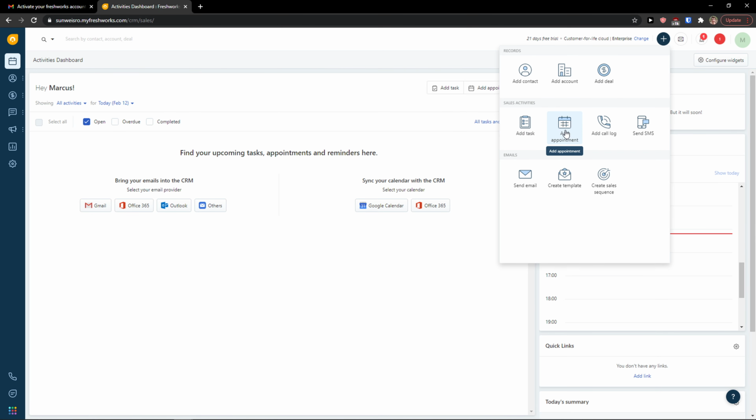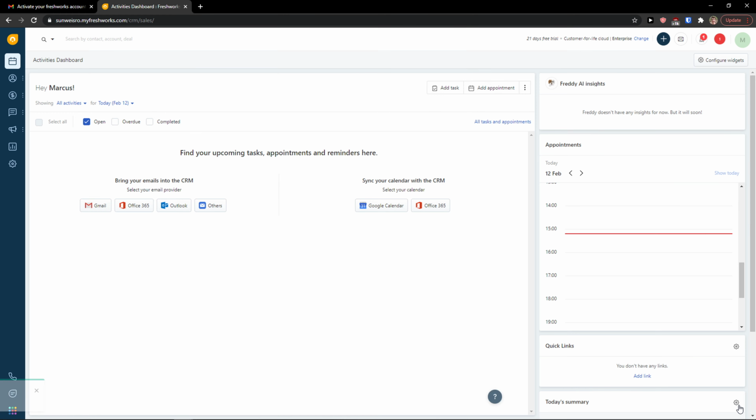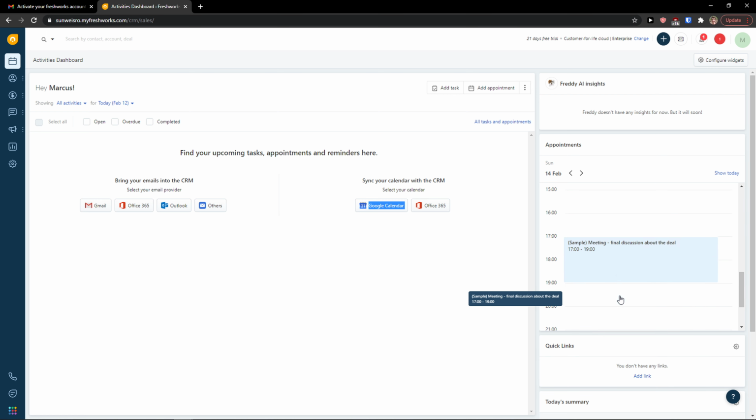Then you go again to top right and you can simply add appointment here. And let's go with description. From when, where, outcome, attendees. Click save. Nice, we have appointment and also, so this is how you can do it. Pretty simple, pretty easy. And then you would see appointments here, full discussion about the deal, the sample.